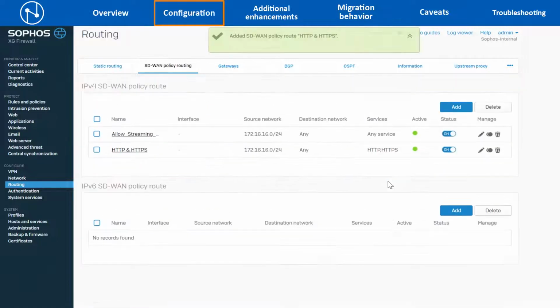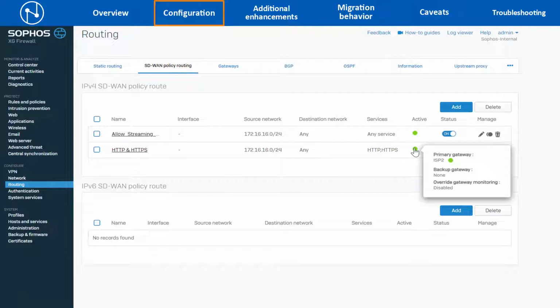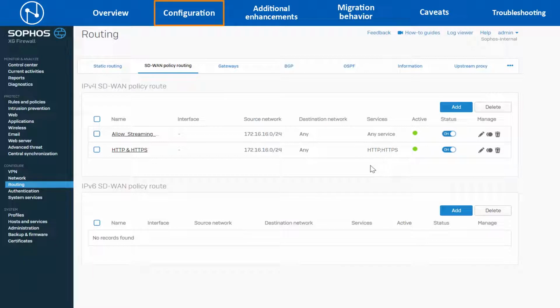So, with these SD-WAN policy routes in place, all the streaming applications will always be routed to the ISP1 link via the first policy route, and the 80 and 443 traffic will be routed to the ISP2 link via the second policy route.